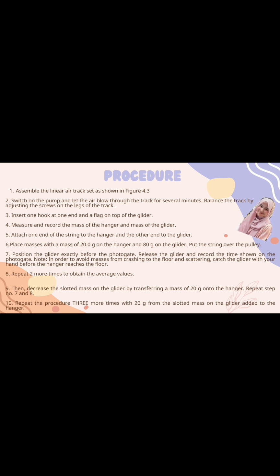Note: in order to avoid meshes from crashing to the floor and scattering, catch the glider with your hand before the hanger reaches the floor. Repeat 2 more times to obtain the average values. Then, decrease the slotted mass on the glider by transferring a mass of 20 gram to the hanger. Repeat step number 7 and 8.